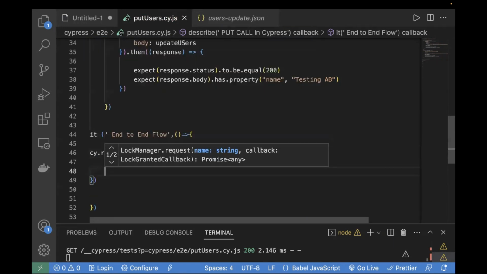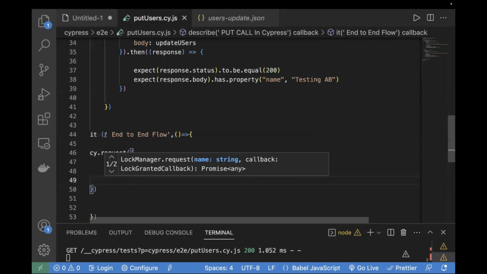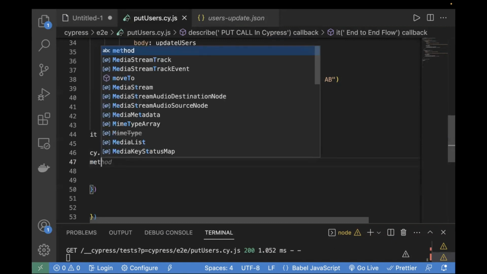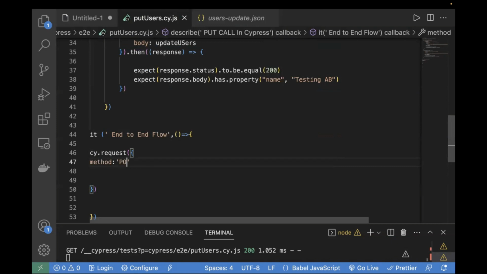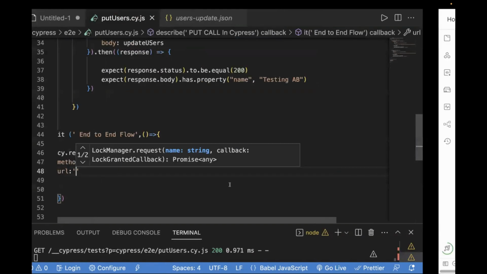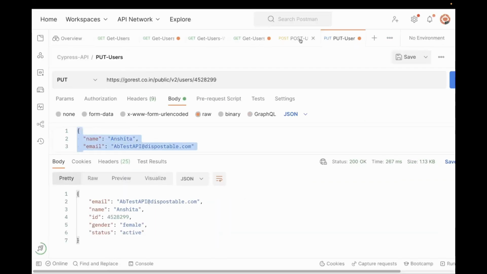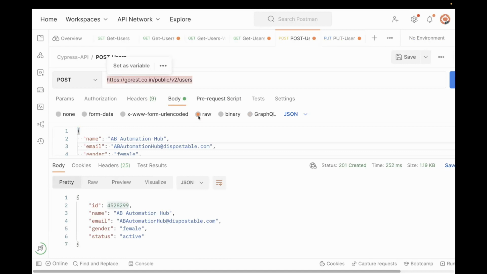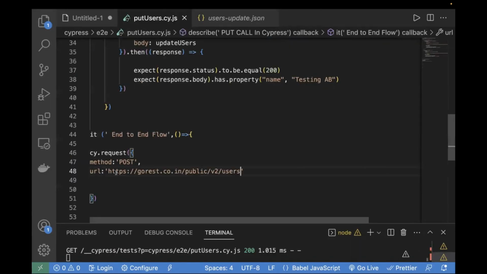And inside the cy.request, what did I say? I will create a resource first. So for creating a resource, I will name it as method and the name is post. Afterwards, we will pass the URL. So what is the URL value? The URL value over here for the post call is this one, users, still users, right? Because we are creating a new resource.